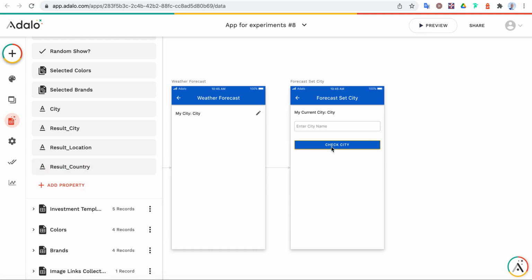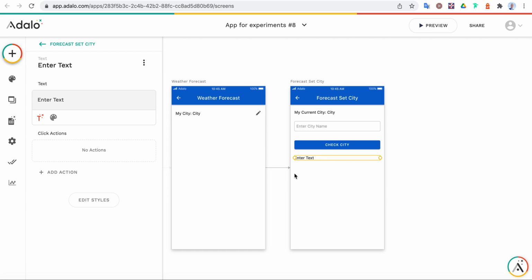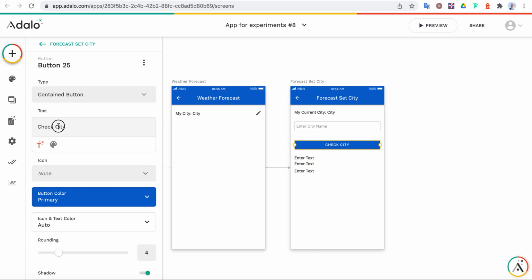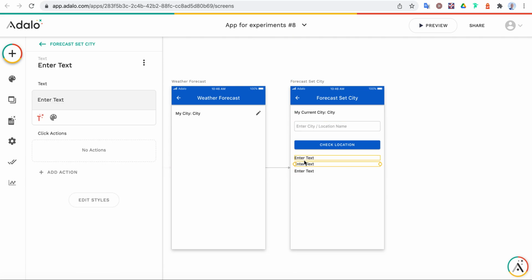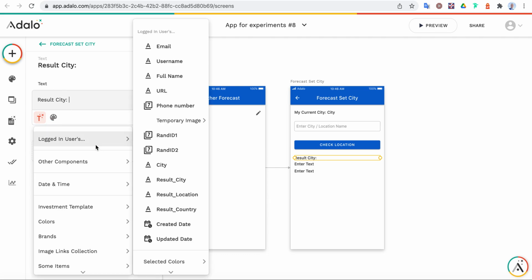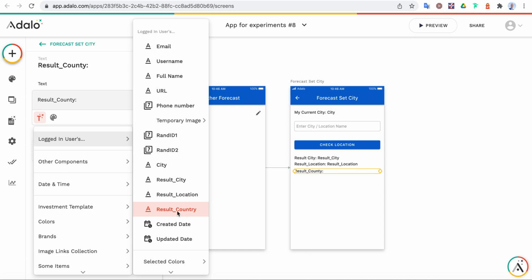We will need to display the results anyway, and here I'm going to display all these results. And maybe it's not check city, but check location. So, okay, here, let's display results. Logged in user, result city, result location, logged in user, result location. Logged in user, result country.